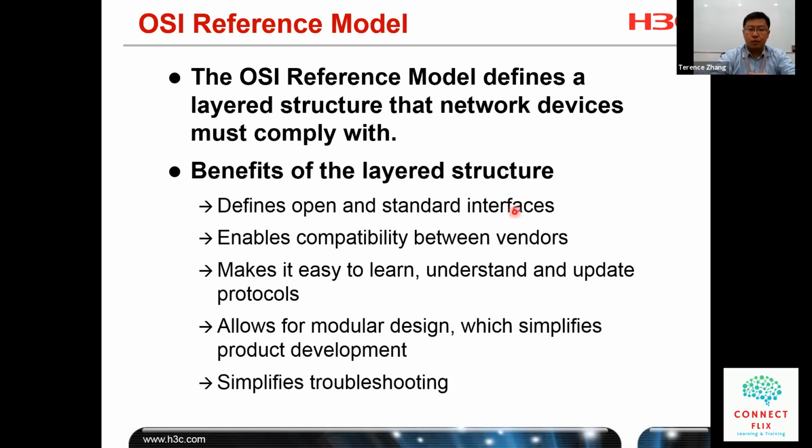How do we comprehend this? If you do not have computer network knowledge, you will find this definition a little hard to understand, right? It defines a layered structure that network devices must comply with. That means all the network devices must work under this structure. So how do we comprehend this in a more specific way?